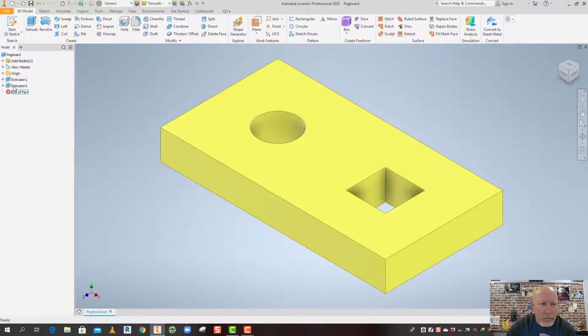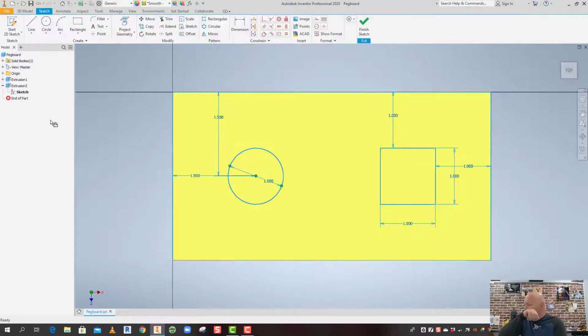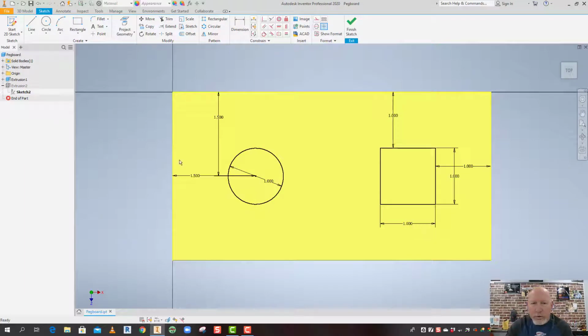So in your model view or your browser, if you highlight your extrusions, you can see the outline that we're talking about. Extrusion 1 is our actual block. Extrusion 2 is the holes. So to find the sketch that we need to work with, click the plus arrow, find sketch 2, right click, edit sketch. And that will turn us around, and now everything that we've got here is editable.